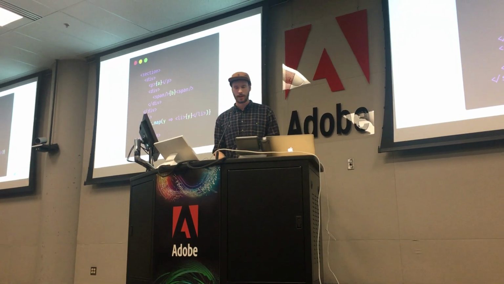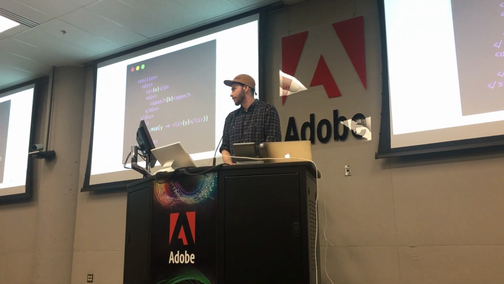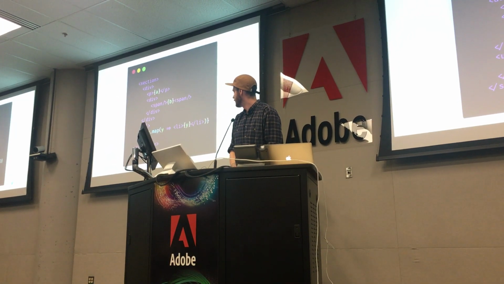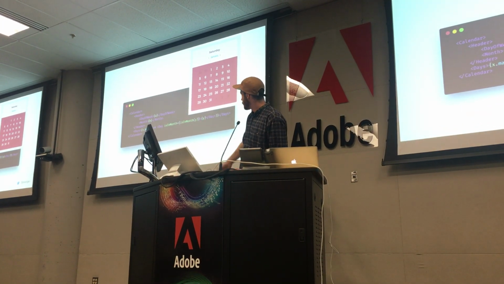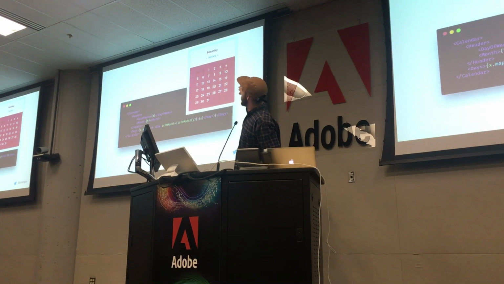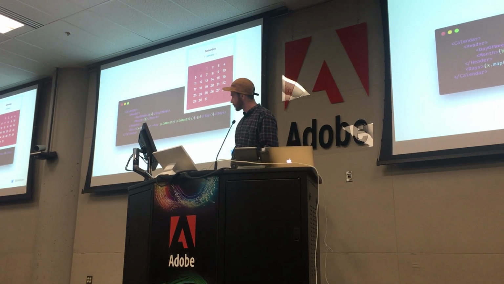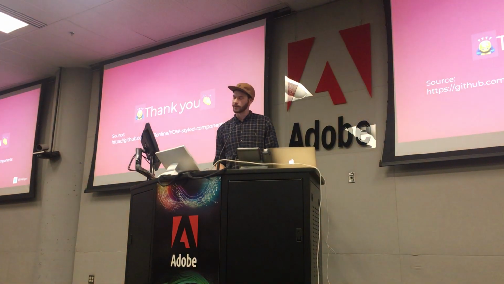Good, so we took this lovely piece of code, which no one understood, not even me, and we brought it to be this, which tells you exactly what's happening on the page. Thank you, that's it.